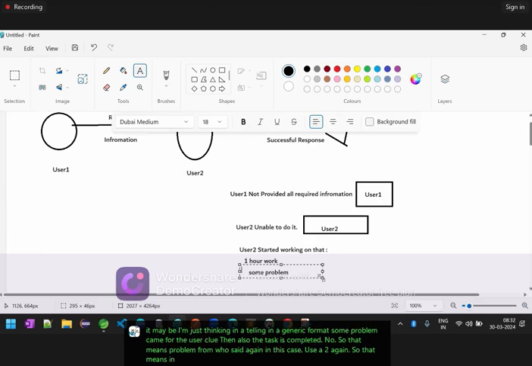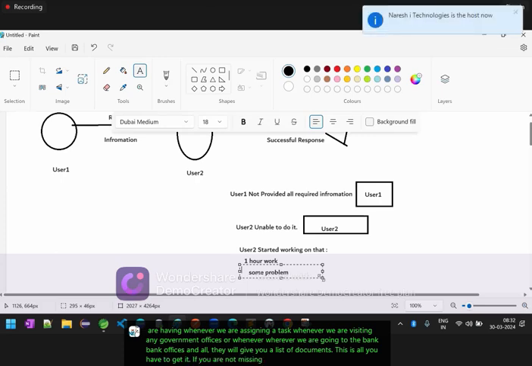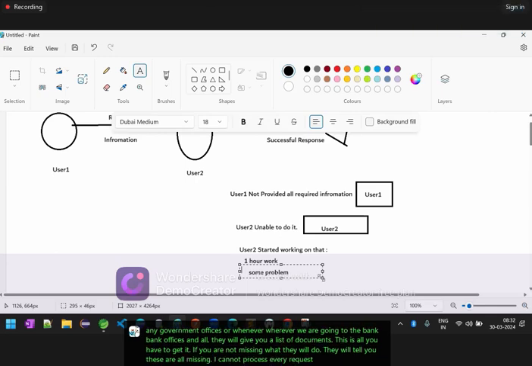So that means in our real life, whenever we are assigning a task, whenever we are visiting any government offices, or going to the bank offices, they will give you a list of documents. This is all you have to get. If you are missing something, they will tell you these are missing, I cannot process your request. You have given everything to them. After that, the banking application or the respective officials start processing your application. In between, they find you are underage. Assume the first day you went with 17 years of age and submitted an application, but they are looking for 18 years.